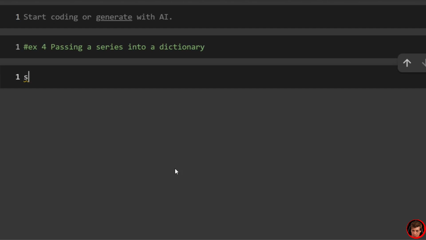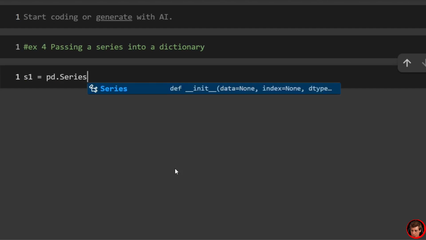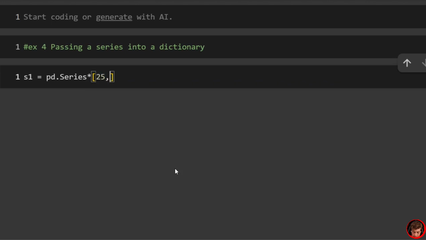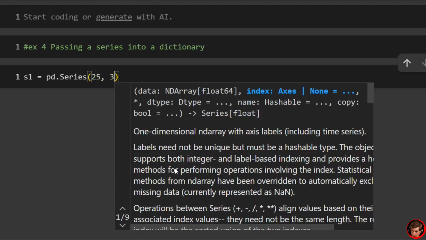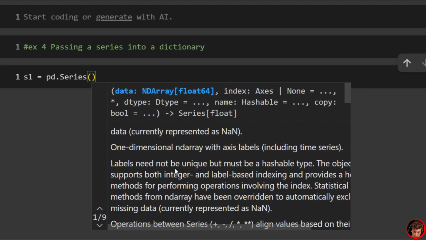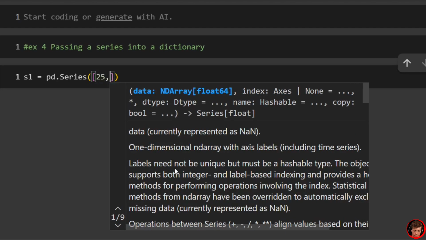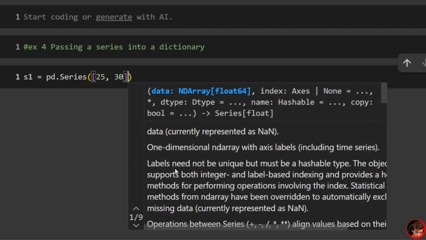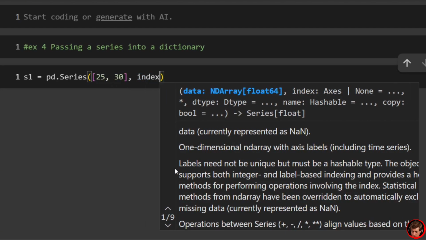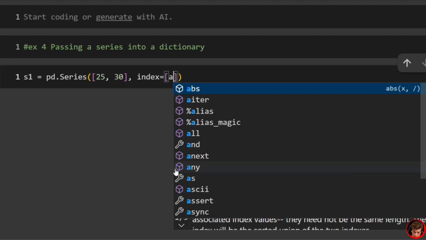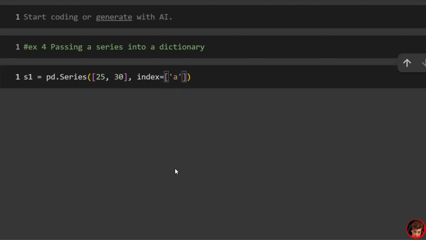So let's say we have series1 equals pd.Series. Again, put in some values. We'll say values in here of 25 and 30. Set an index equals A, B.